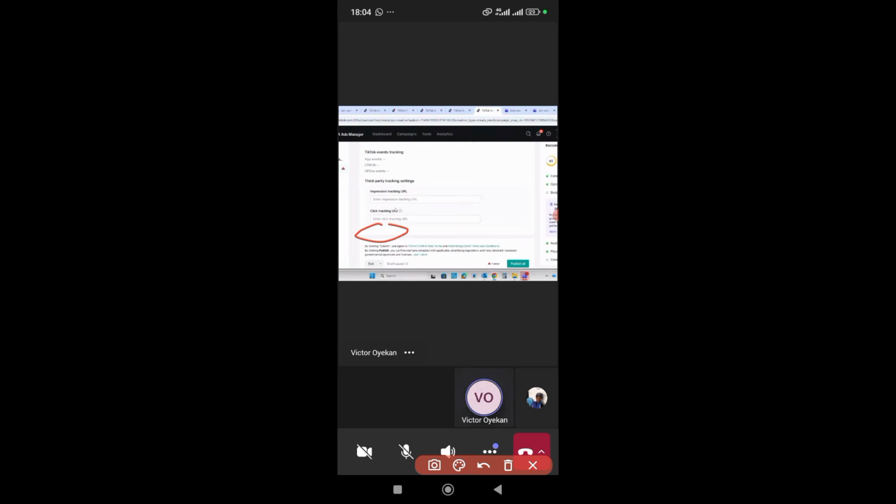After you have set up everything, you click on publish all. Once you publish all, your ad will be published, and TikTok approves your ad within a few minutes. It doesn't take 1 hour. It doesn't even take 20 minutes. In a few minutes it would have been published.